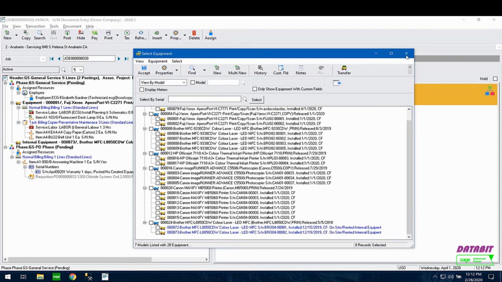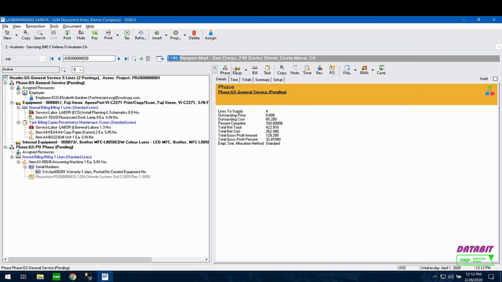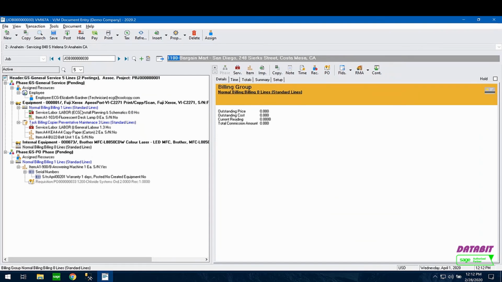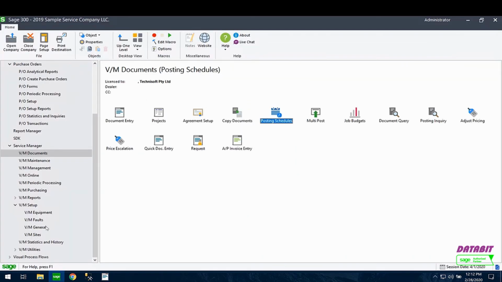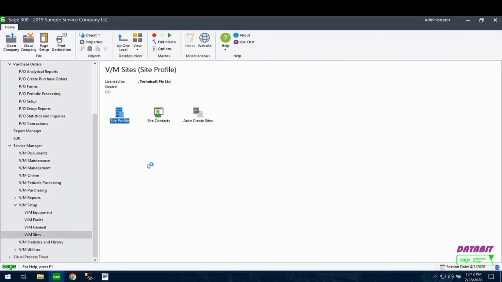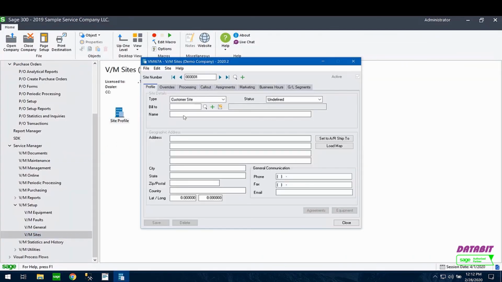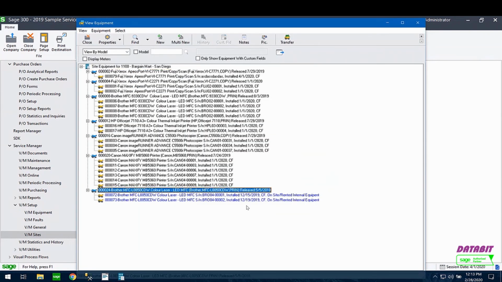I'm on a job for this customer and I went and looked at their equipment list. If I was in the customer record, it's the same. If I came out here to the customer record, the site record, and loaded up my site and said, what equipment do they have? I've got an equipment button down here. It's the same screen and I can see there are those 2 pieces of equipment, okay?